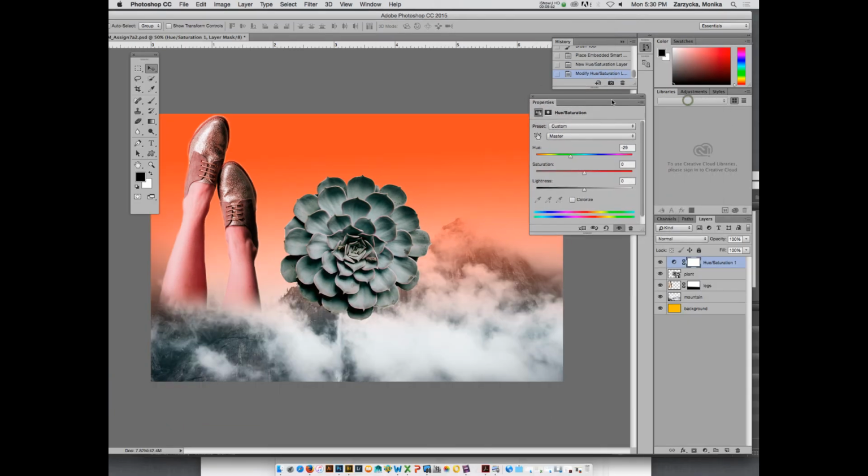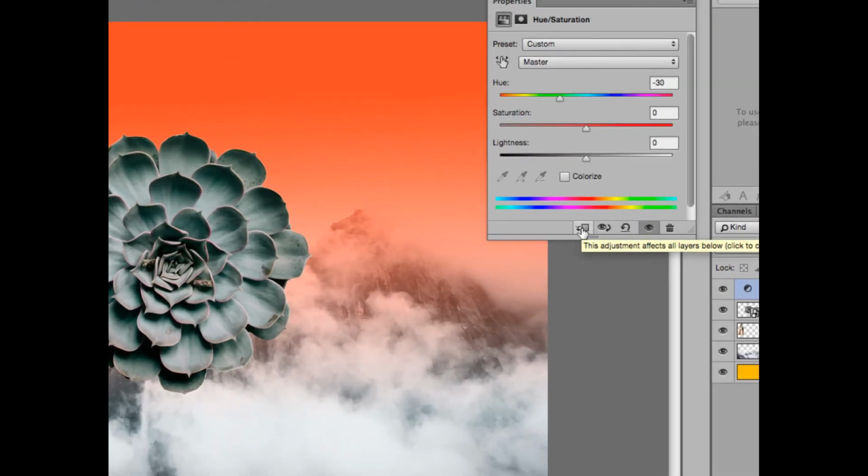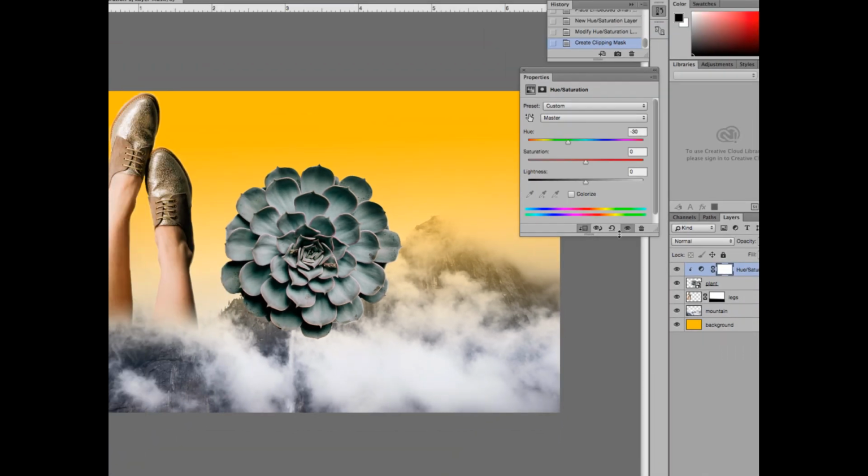You've noticed that when I change my hue, it affects everything. Because by default, it will affect every layer that's below it. We only want the plant to change. You would have to click that button right here. It says affect only layers below. It will only affect the layer below. So click on it. That way it doesn't affect everything. Everybody got it? Okay, click on that button. Now go ahead and change the hue.